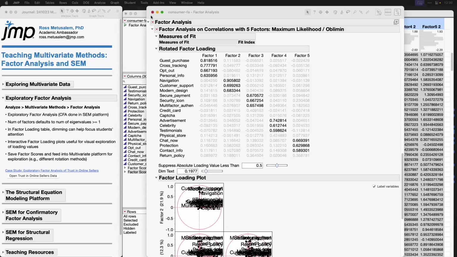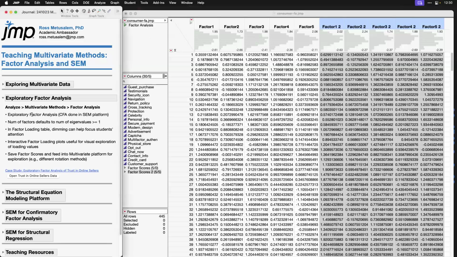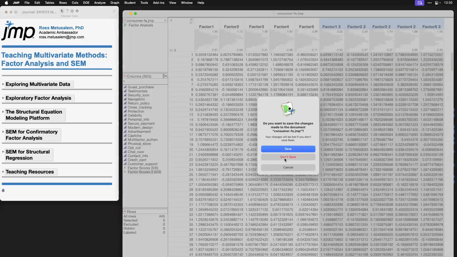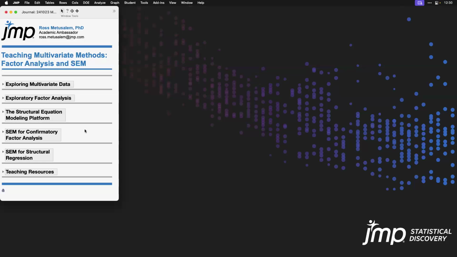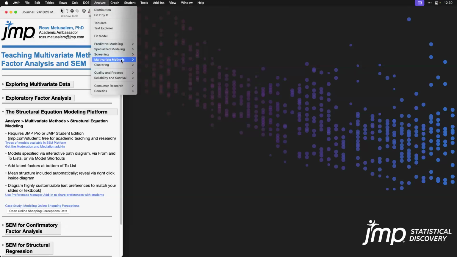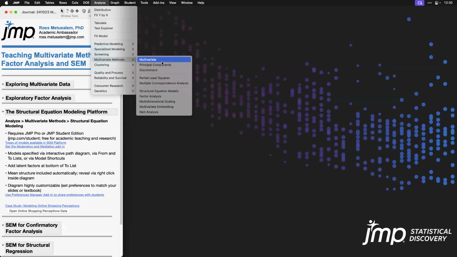So let's move on to talk about structural equation modeling, and specifically for CFA and then also for structural regression, or you might also know that as path analysis with latent variables. But I'm going to begin just by introducing you more generally to JMP's SEM platform, and then we'll actually use it to perform those two kinds of analyses. So the SEM platform lives in the multivariate menu. You're going to find it right here, structural equation models.